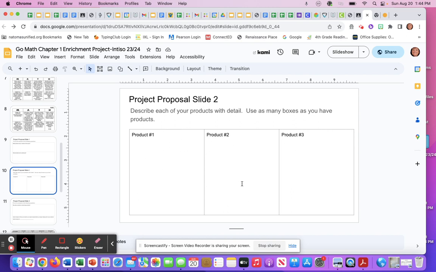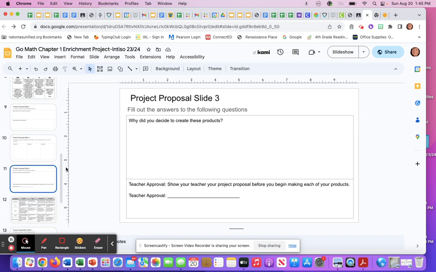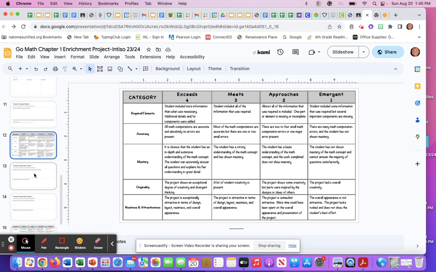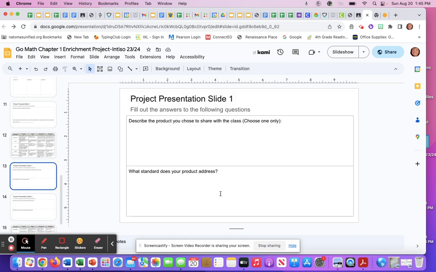Or I'm going to make the Jeopardy game. This is what the Jeopardy game should look like. Give me some more description there. 3 is why did you decide on that? The next one is get my approval. After you've gotten my approval, you look at the criteria before you get started. Then you get started making it.